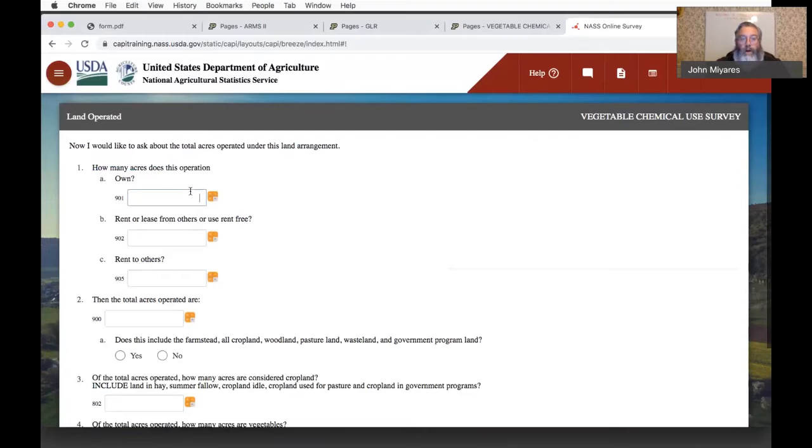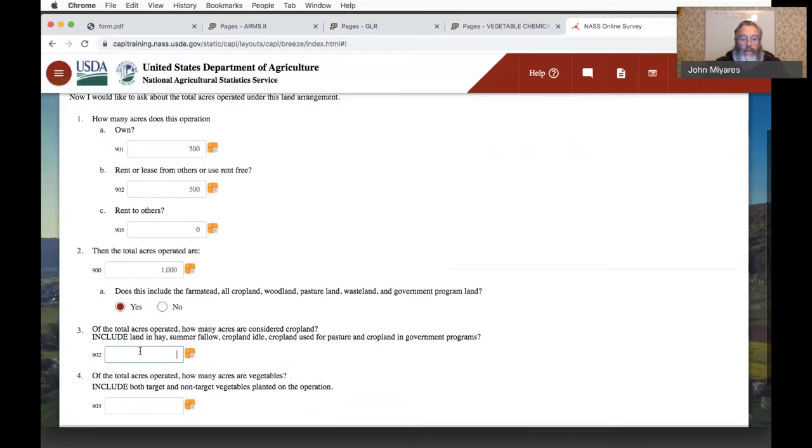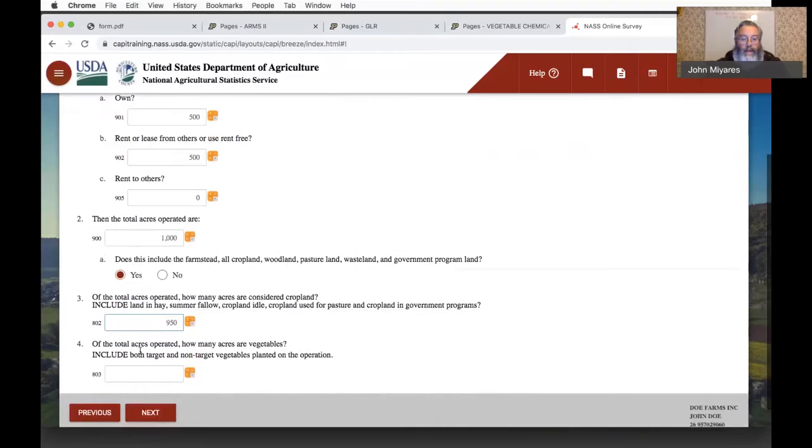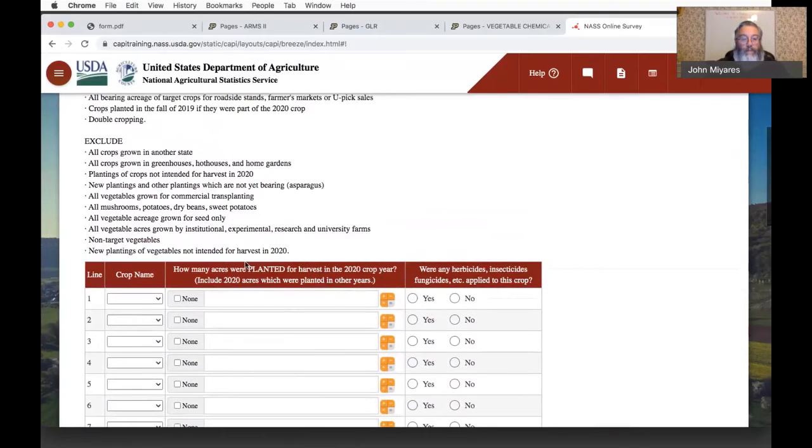And here we are entering this information just as you would see on a regular quarterly ag survey. I'll just say they own 500, they rent 500, they're not renting anything out. They have 1,000 acres total, 950 acres is cropland, and we'll say 400 acres is to vegetables, target and non-target crops. From here, we're going to have this pick list that will allow us to pick which vegetables we're working with.